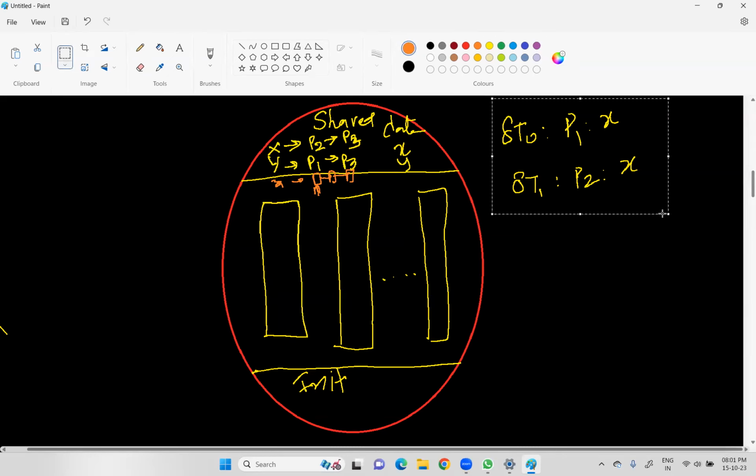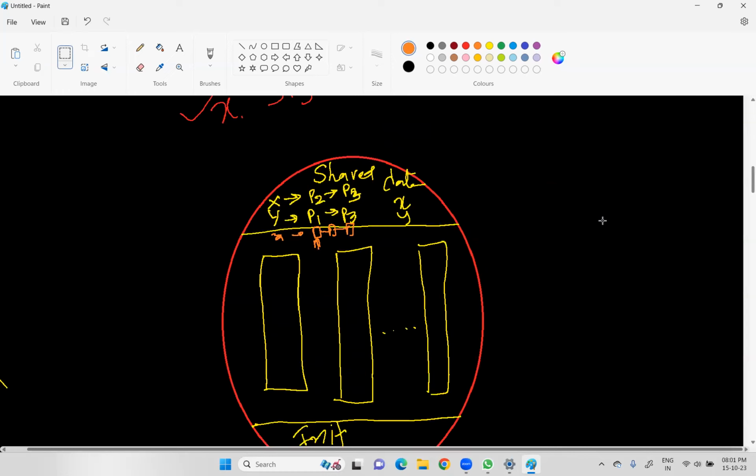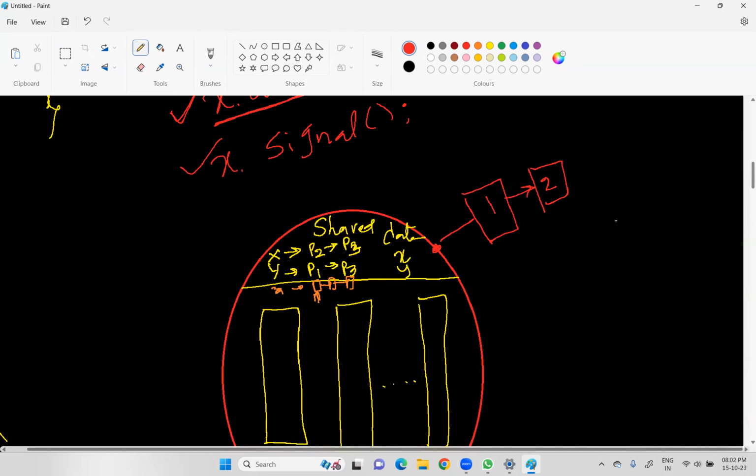Now, let me talk about some more things here. All the processes which are accessing this particular monitor form a queue here. First process 1, for example, followed by process 2, for example. All these processes are in a specific queue, something like this. Don't consider that these are going outside.